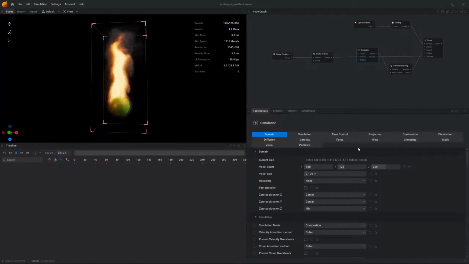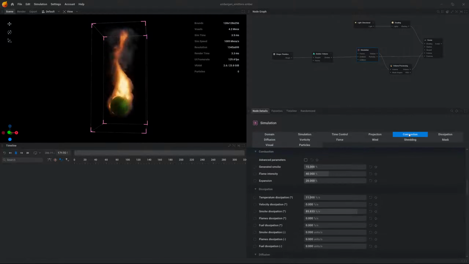Okay, so now we're going to explore the rest of the simulation parameters, which are quite a few. So remember we talked about the domain size, basically the resolution of our domain, and the time steps. But there's also many parameters within the simulation that will affect how your final simulation looks. First of all, let's take a look at the combustion properties. Notice here we also have a generated smoke percentage, which we can increase, of course. For example, you can increase the overall amount in your simulation.